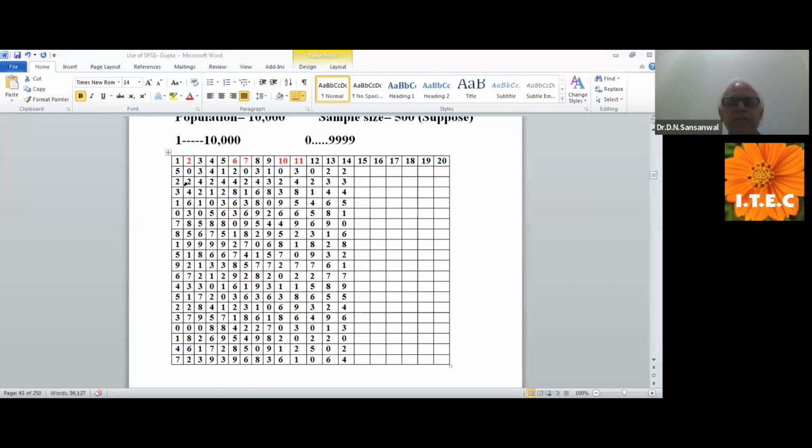Suppose you want to start, this is the first row, this is second, this is third. Suppose you want to start with the third row. Number in the third row that you are getting, it is 4, 8, 1, and 38.